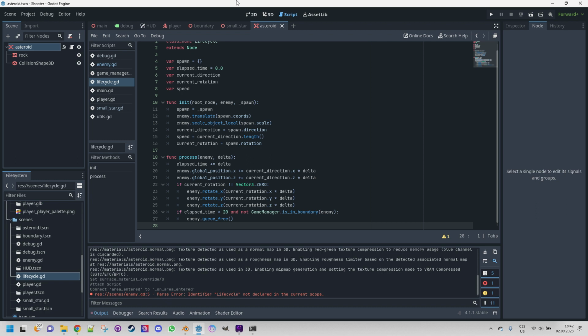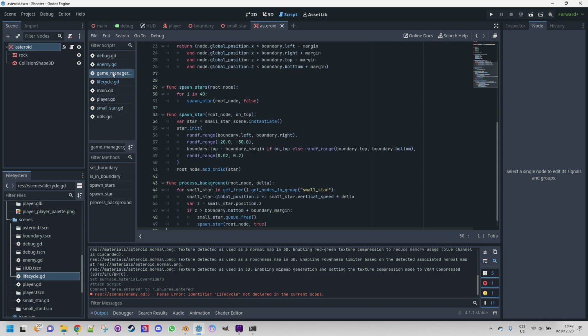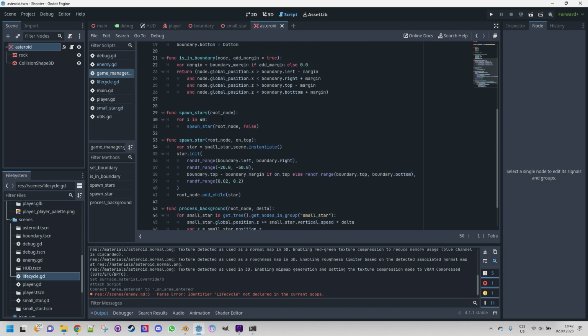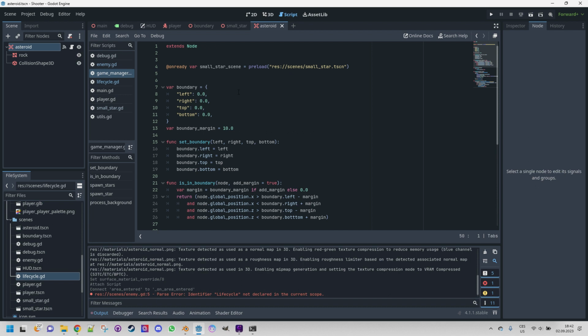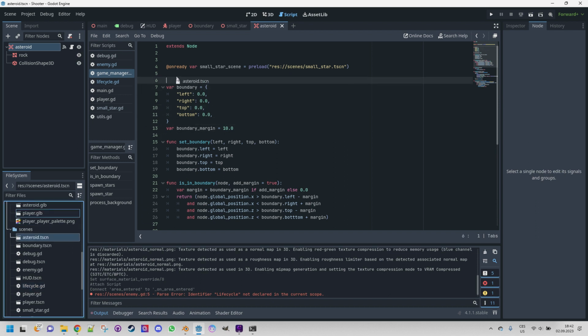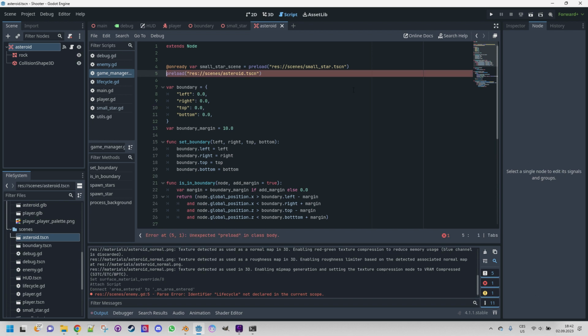Now let's open Game Manager and create a new function which will call spawn asteroids. But before we do that, we need to insert the asteroid scene into this. So let's just drag it here and add the annotation and variable declaration. Already var asteroid scene. Okay.